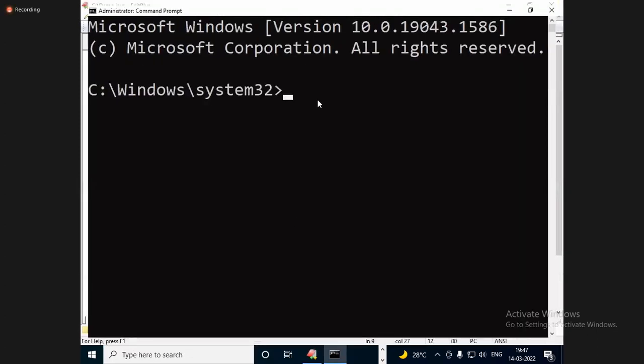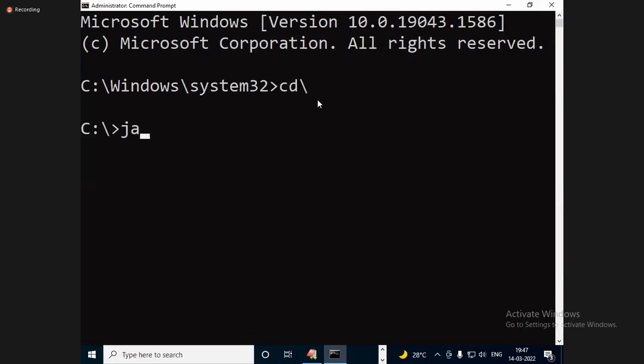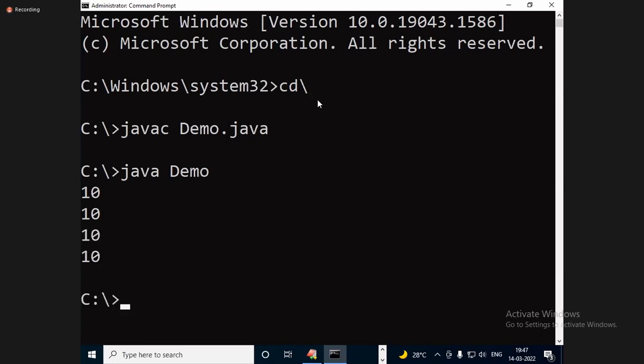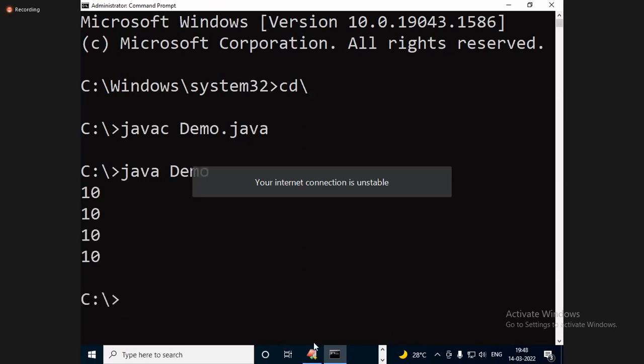See, javac Demo.java, then java Demo. Class name, object reference, all printed. Directly, class name printed, object printed, and with our reference also printed.